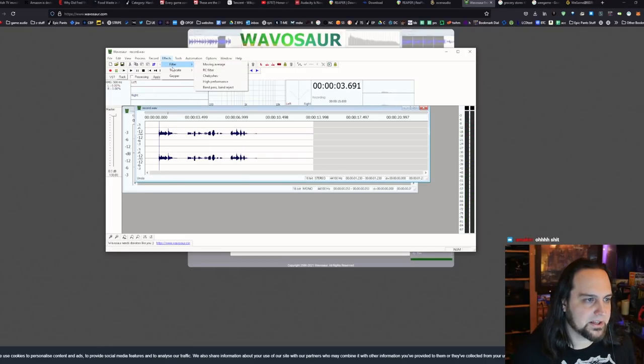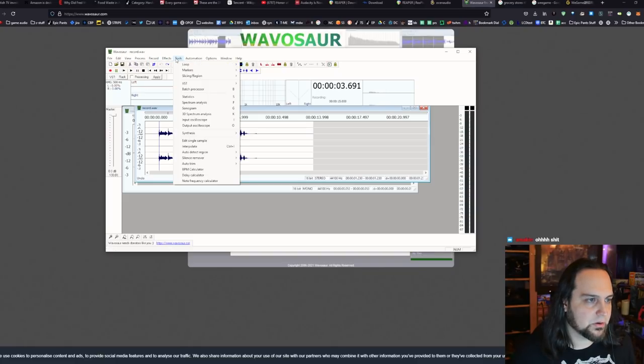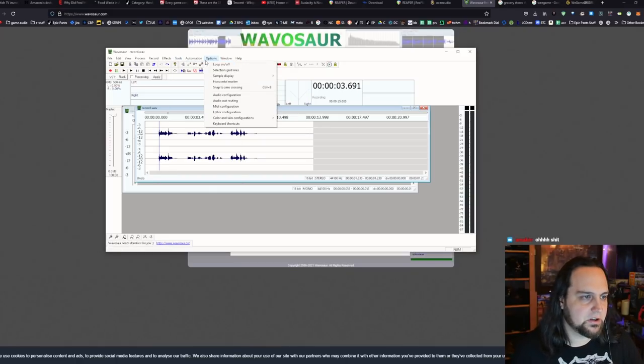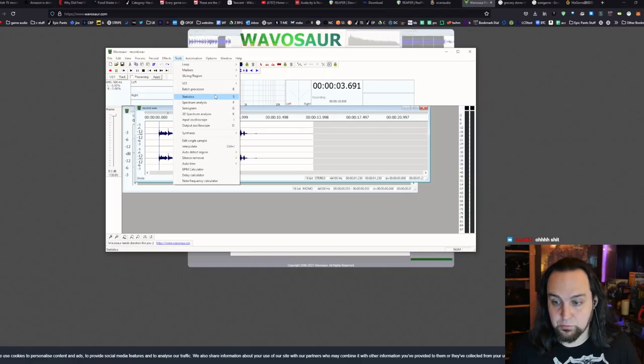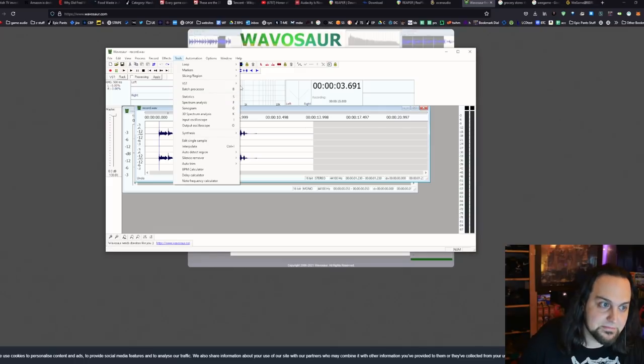And if you go up here to effects, let me get all this stuff, start recording and stuff. Oh, there we go. Tools. So you've got just your standard stuff here. You can make loops or whatever. I haven't messed with this one too much. I'm probably not going to use this one because it's so basic. But if what you need is just so basic, then there you go.